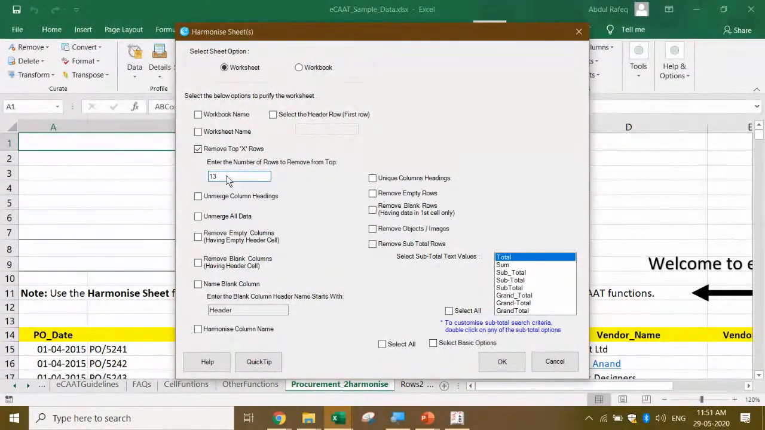I give that. Okay, next, I got unmerge column heading, unmerge all data, like that. I got multiple things. What I'm going to do is say select basic options. By default, we know that when you're performing data analytics, these are the major things I want to do: remove empty rows, remove images, remove blank rows, change header, name blank column, all these things I do. And I just have to say yes. Now, if there are subtotals also, I can remove the subtotals and other things.